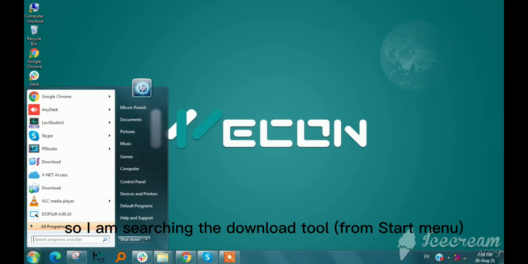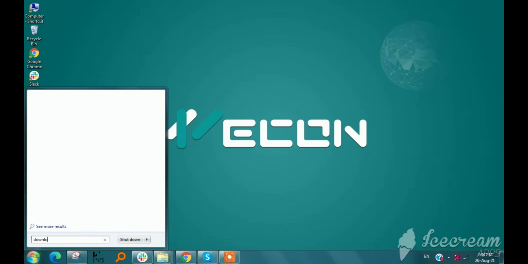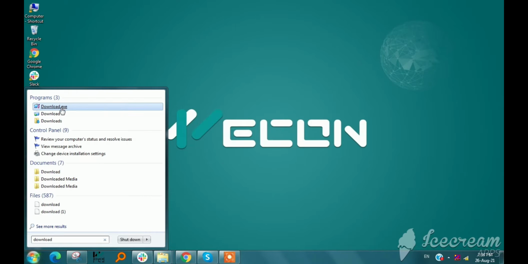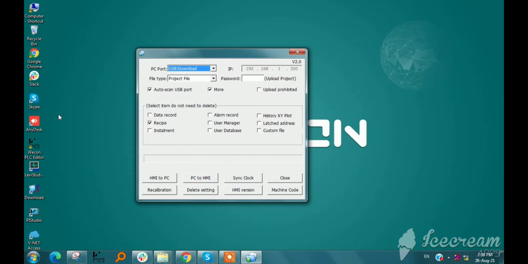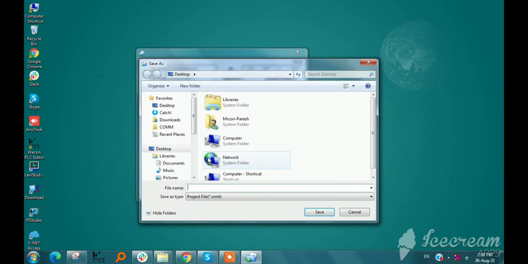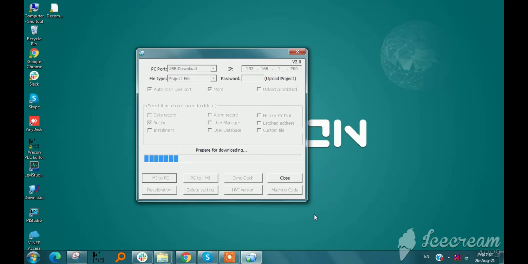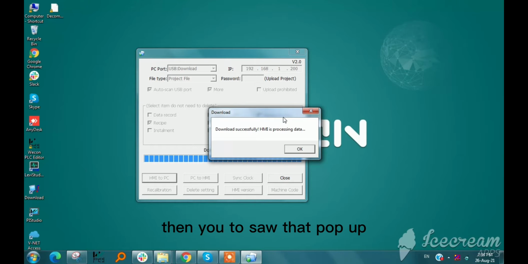So I am searching that download tool. So now we have to select HMI to PC. Then we have to enter the file name. So I am writing the decompile. Then you have to check that the pop-up displays download successfully.